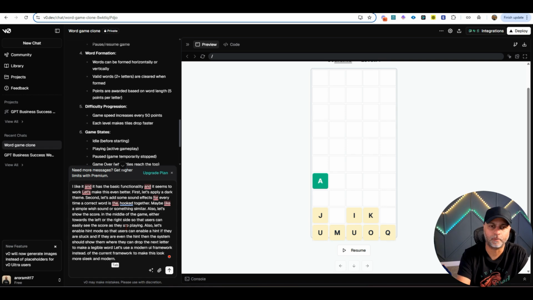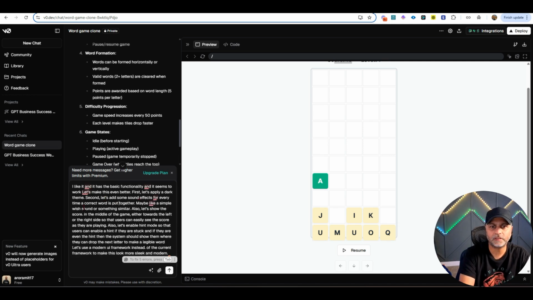Here's my follow up prompt. It says, I like it and it has the basic functionality and it seems to work. Let's make this even better. First, let's apply a dark theme. Second, let's add some sound effects for every time a correct word is put together. Maybe like a simple whoosh sound, not a wish sound, a whoosh sound, or something similar.